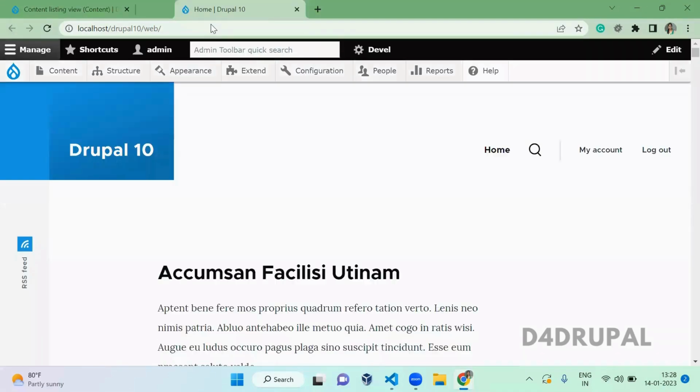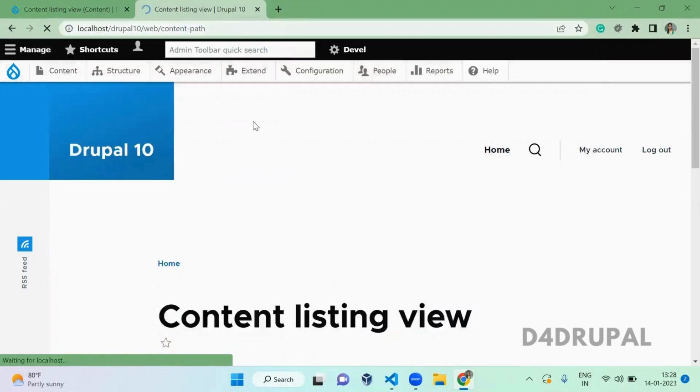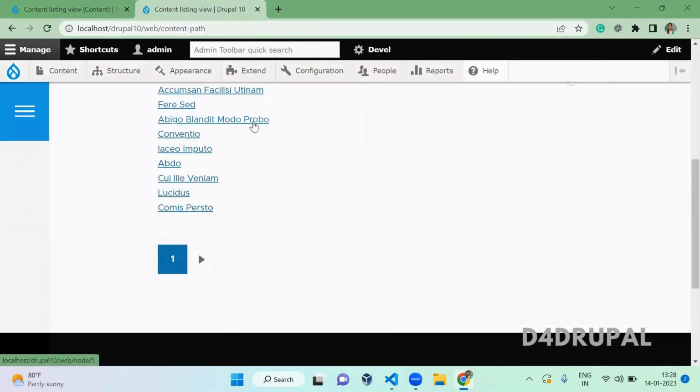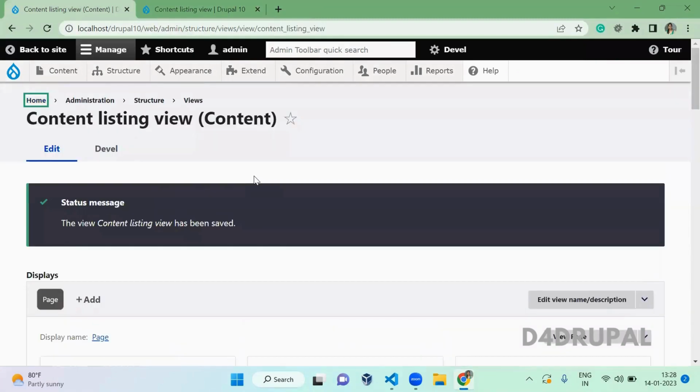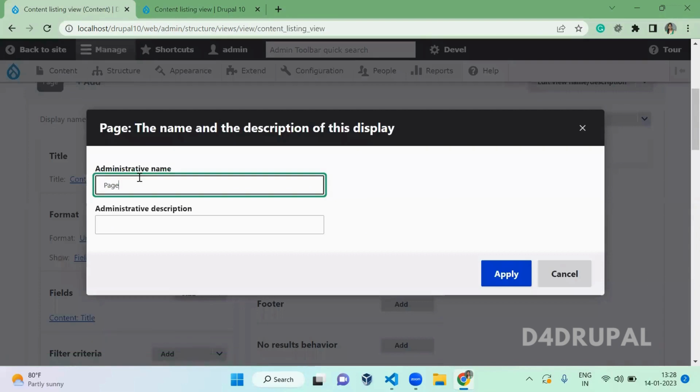Okay, so now we have successfully created the view. Now go here and click on the URL, content hyphen path. So this is the view which we created and it contains the list of titles. So first, this is the display name. What is the display name for this particular view? You can change anything, display page 1.